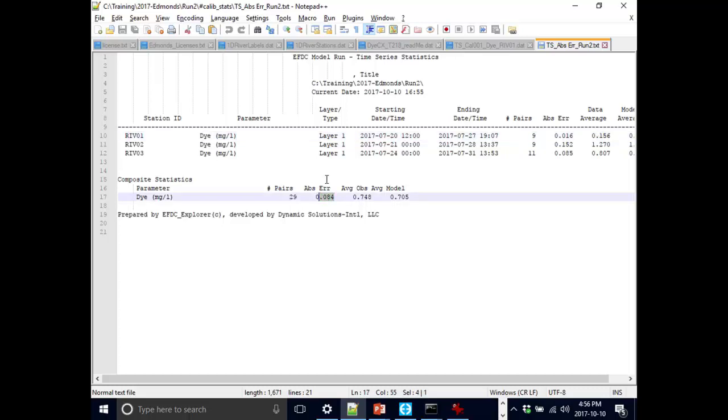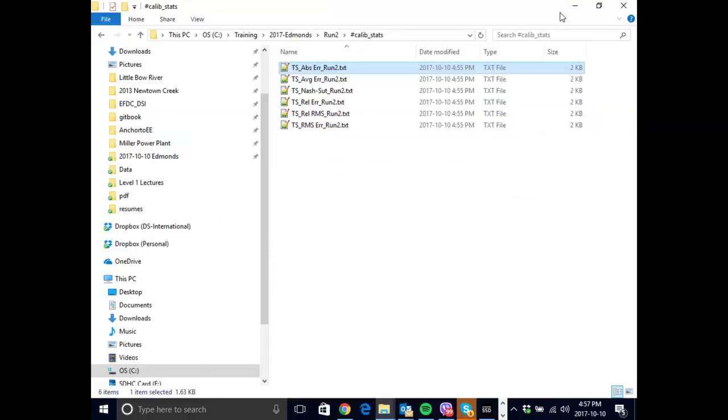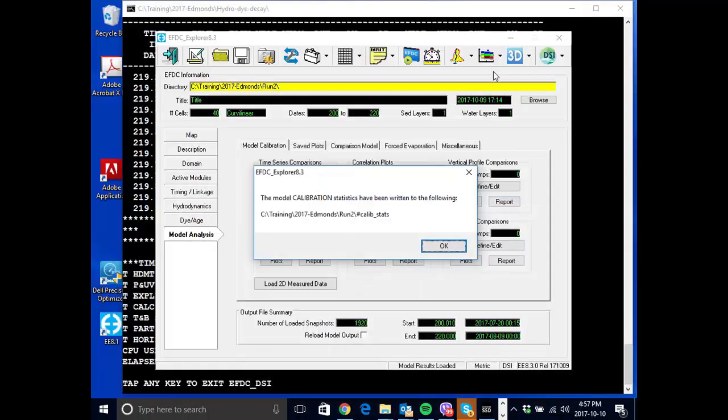If you just want one number, this is the number you want to report. But if you want to report error by stations, then you might have to look at these absolute errors. You can copy and paste to Excel or whatever format you want if you want to combine different errors into the same table. So this is how you create a calibration plot, and calibration statistics.